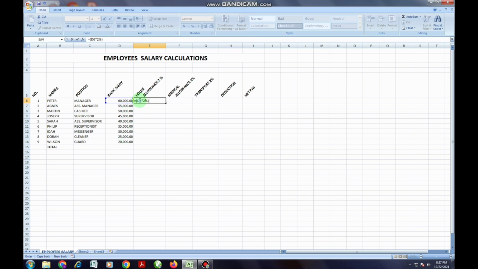Sometimes people can say D6 times, according to Excel you put a star as the symbol for times, and then say 2/100 instead of putting this sign, but I prefer putting this sign here, and then I hit enter. It has given me the amount for house allowance, which is 1200. What I'm supposed to do here is drag to get the answers for the rest.